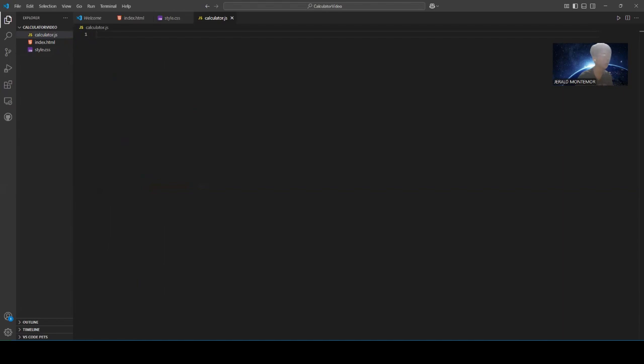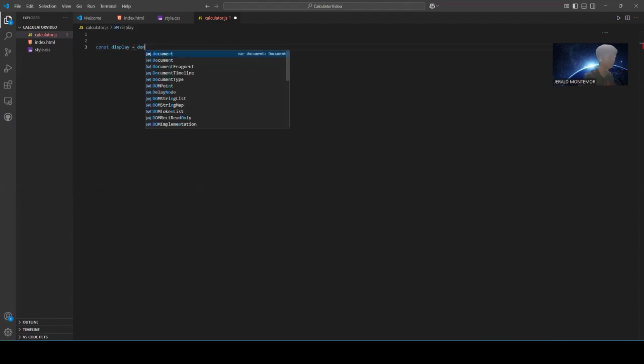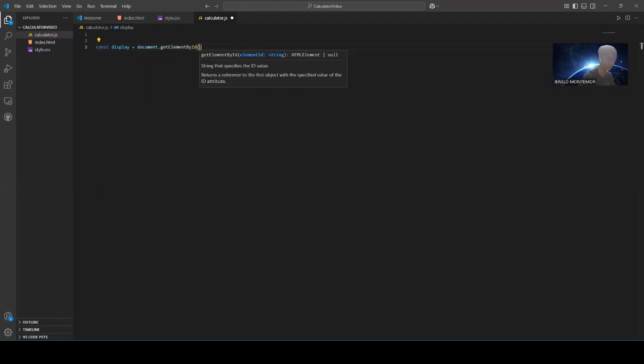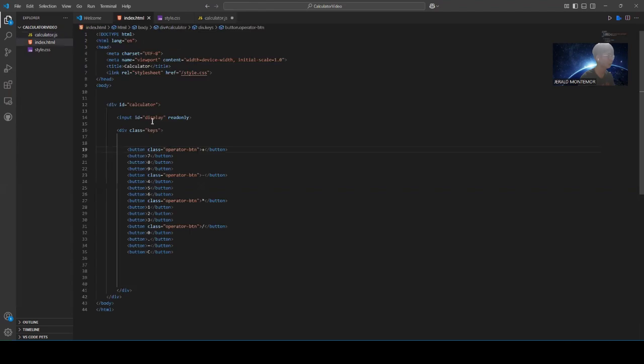Next, first we need to declare a constant display variable. Then document.getElementById. I misspelled it. Get element by ID. So we're gonna get the display ID from our HTML, so the semicolon here. As you can see, guys, we have a display here. We just access the ID of this input.